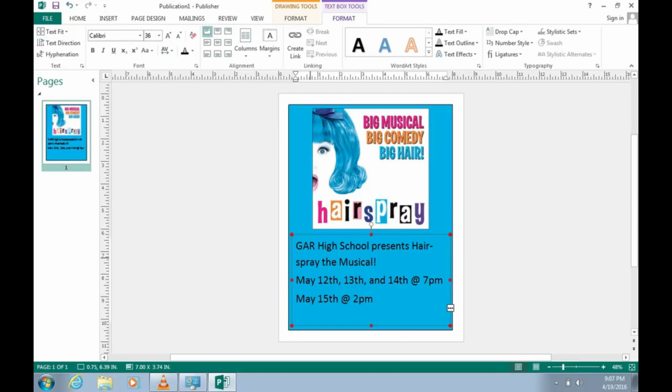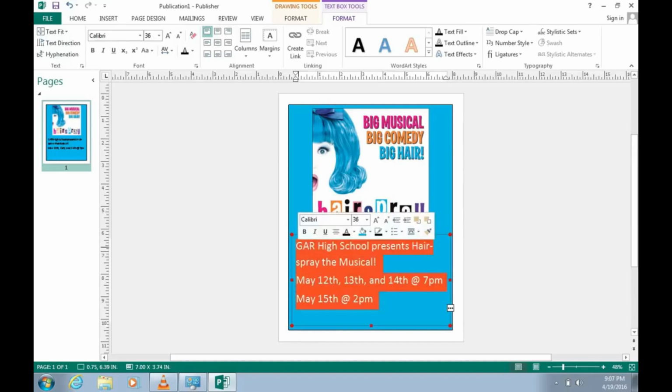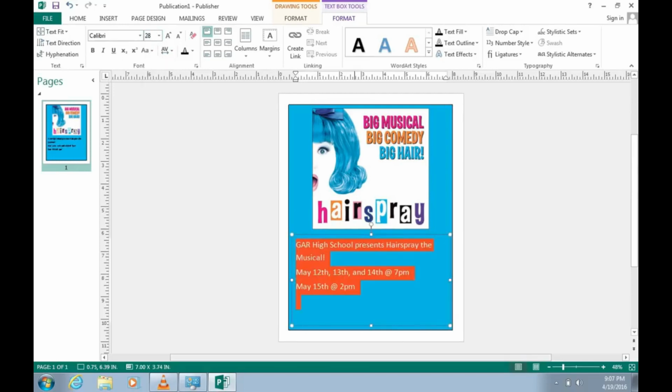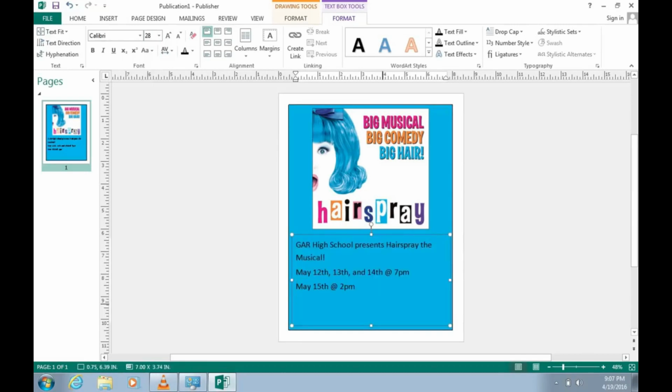You see that the dots around my text box have turned red. This means that if I continue typing, the text will not show within my text box because I will be typing outside of the boundaries. To fix this problem, I'm going to click and highlight the text that I already have written and change the font size to the next size down, which is 28. Now I'm going to finish my typing.